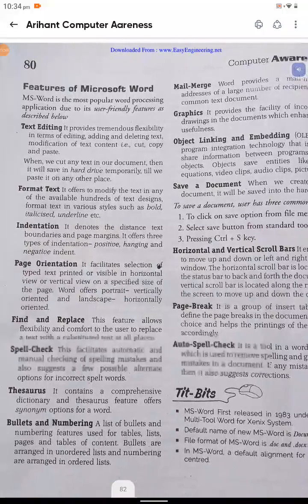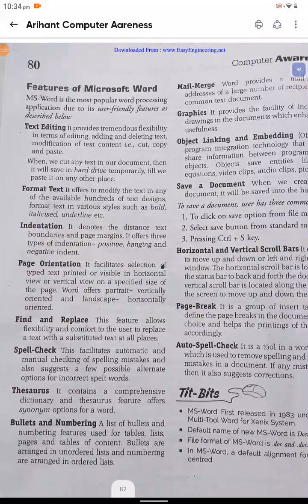Features of Microsoft Word. MS Word is the most popular word processing application due to its user-friendly features as described below. Text editing. It provides tremendous flexibility in terms of editing, adding, deleting, modification of text content, cut, copy, paste. When we cut any text in our document, then it will save in hard drive temporarily till we paste it on the other place.